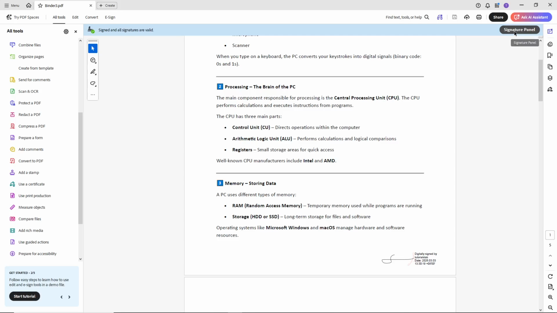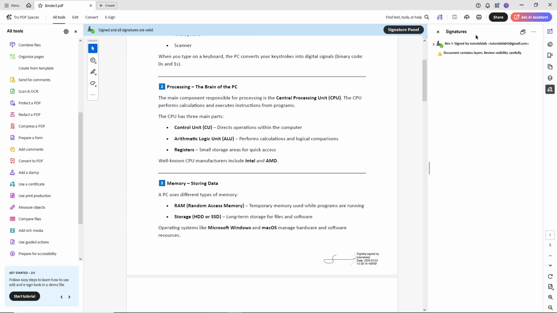Look towards the upper right corner of your screen where you'll find the Signature Panel button. Go ahead and click on it. This panel is designed specifically for managing and verifying all signature-related activities within your PDF document, making it your central hub for signature validation.